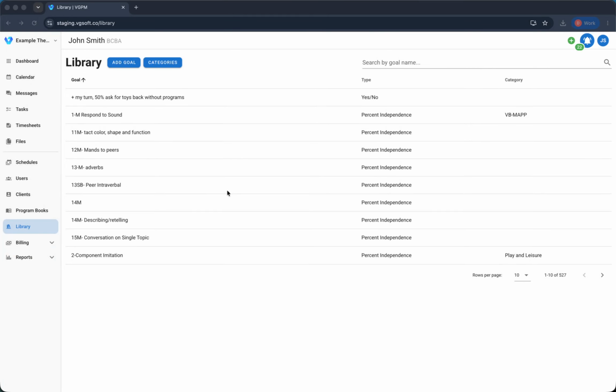All right, next up is data collection, and we'll start in the library. The library is where your master catalog of goals lives, where programs are defined before they ever reach a client's program book or a plan of care. We pre-populate it so you're not starting from scratch. Goals are organized with categories that are simple buckets that keep everything easy to navigate.